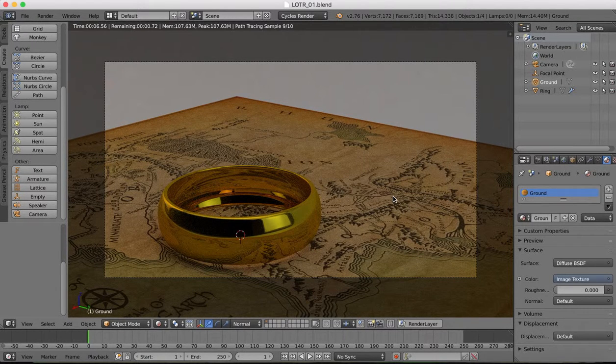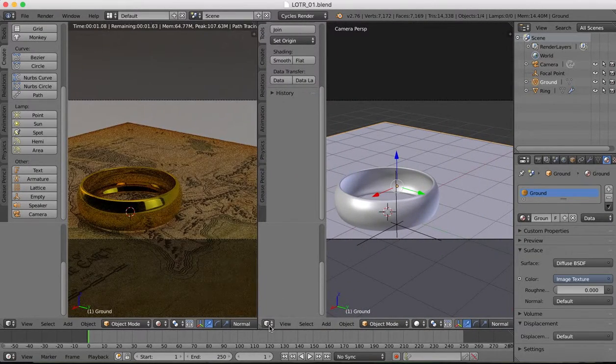Hello again, and here's part two of our Lord of the Rings scene. Previously we did the basic gold texture and we set up our surface there with our map on it. Now I want to add a little bit of texturing to this map to make it look a little bit more lifelike and give it some depth.